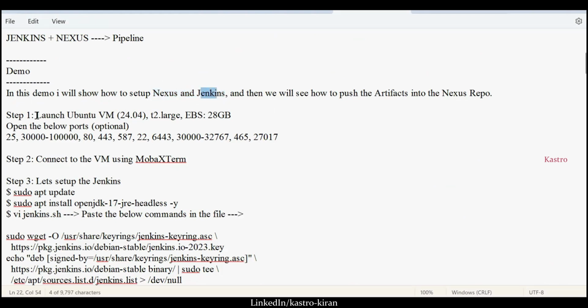Firstly, as a first step, I am going to launch one Ubuntu instance with 24.04 as the version, and I'm going to select a t2.large. Instead of going with t2.micro, I'm going with t2.large because Nexus needs some additional storage capacity. Make sure that once your practice is completed, you terminate the instance or stop the instance in order to avoid billing.